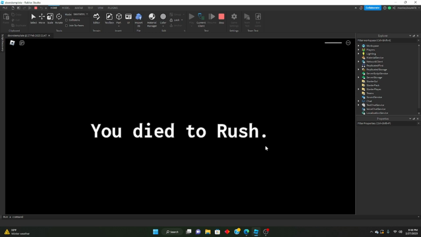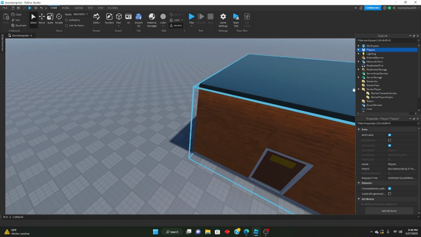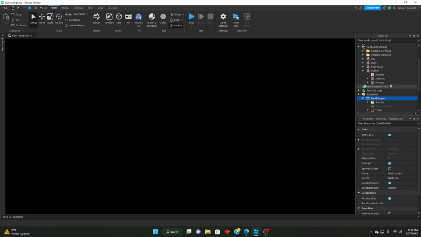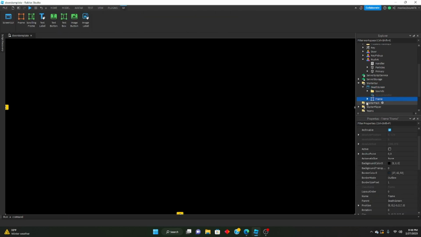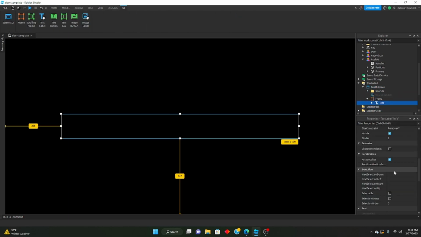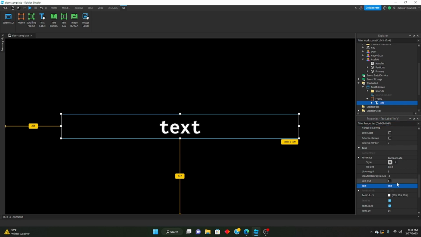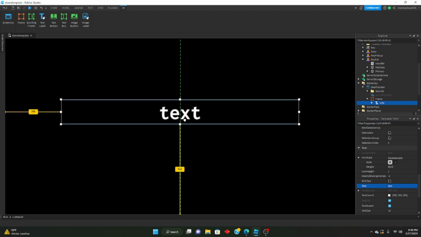Okay, we're not respawning, as you can see. We're just stuck on the death screen, and we can't do anything because we're dead. So now we're going to take that screen UI and insert it back into here. For now, we'll just put some text right here so that we can see where it is.